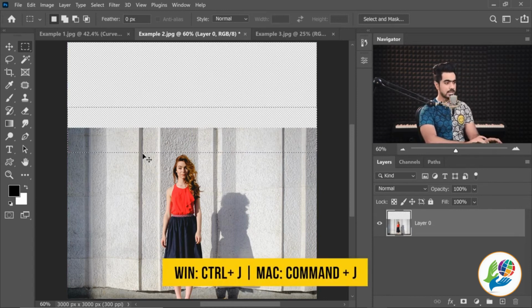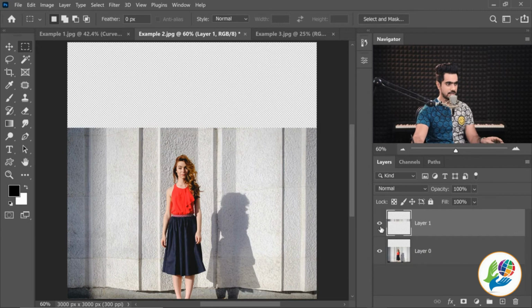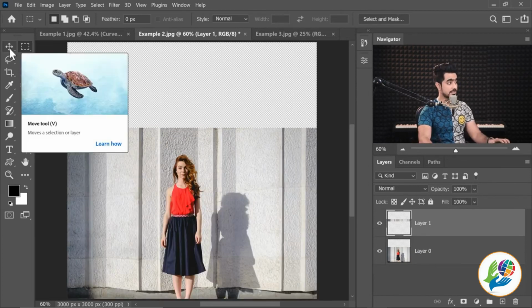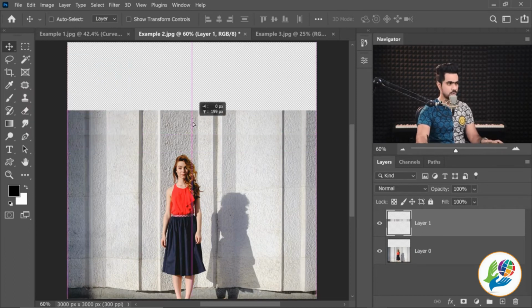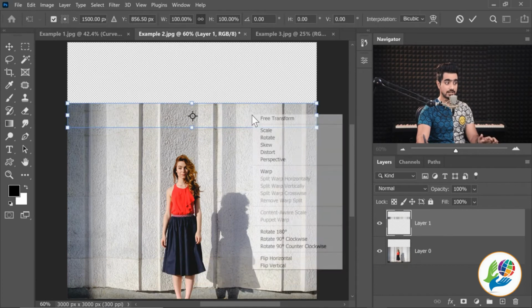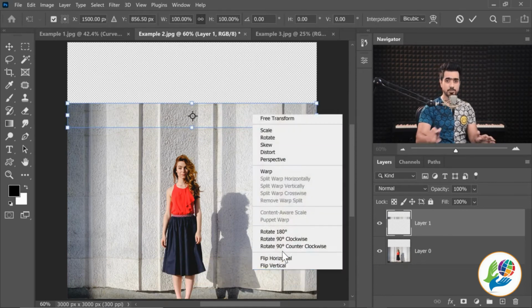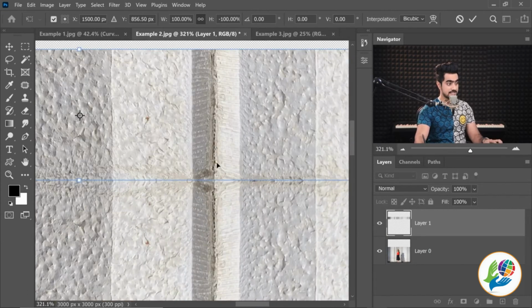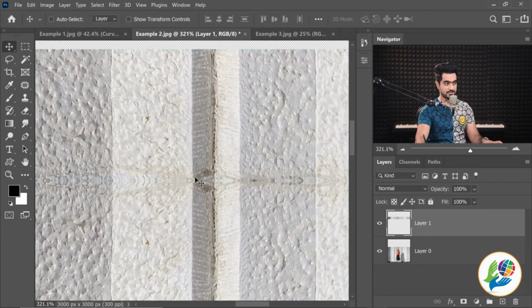Now press Ctrl or Command J. Now this thing is on its own layer. Now with the help of the move tool right there, press V to select the move tool. Move it to the top, right? Press Ctrl or Command T, right click on it and then choose flip vertical. If you're moving sideways, flip horizontal. Flip vertical. Now as you can see, this is now exact mirror, right?